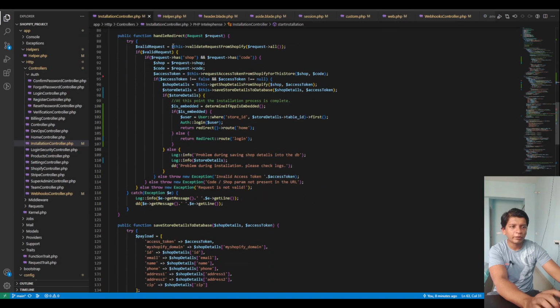the same thing has been done for the handle redirect method, which is when the OAuth process completes. So at this point, the installation process is complete, so redirect them to the login page. That's the same thing I'm doing here. If app is embedded, then just take the user, which is the store table's ID first, and log them in and redirect to the home route.